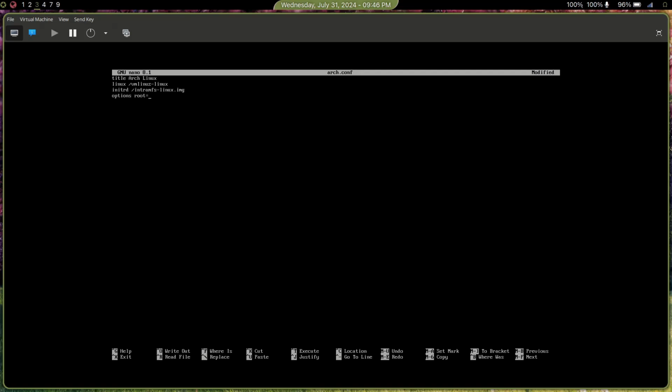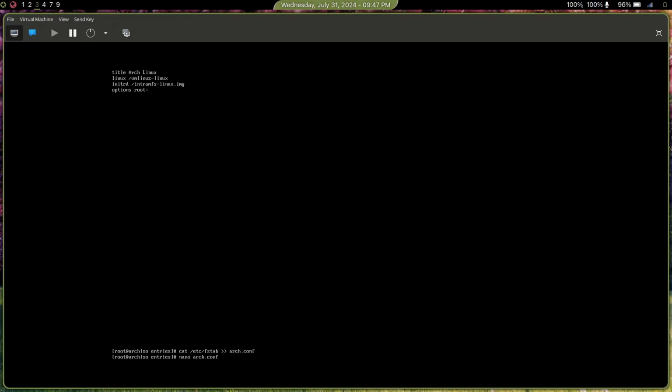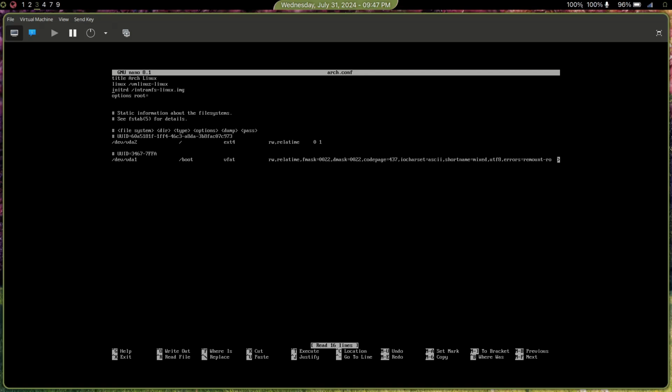Now we're going to write the file here, and then we're going to exit the file, and then we're going to cat /etc/fstab. We're going to append that into arch.conf. And we're going to nano arch.conf. You'll notice that our entire fstab is in here. And what we want is this UUID right here.